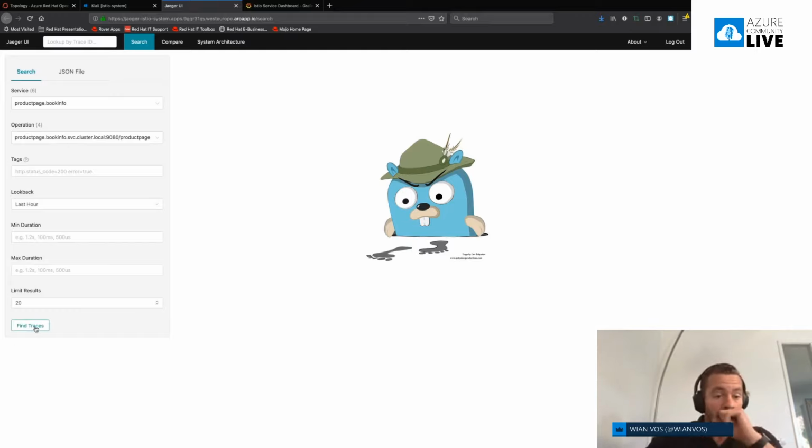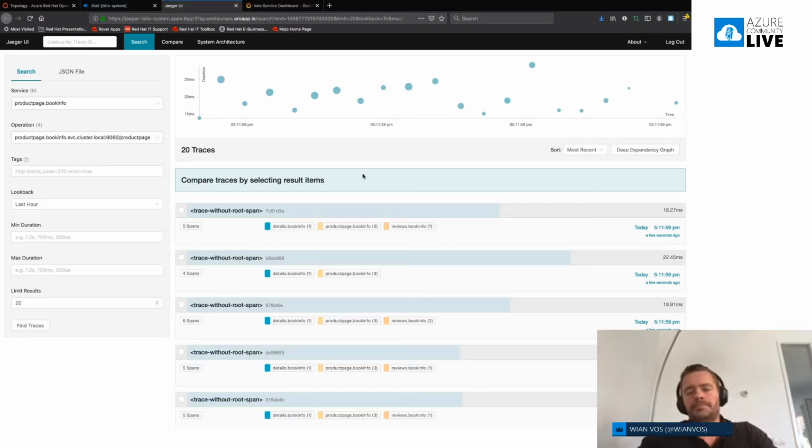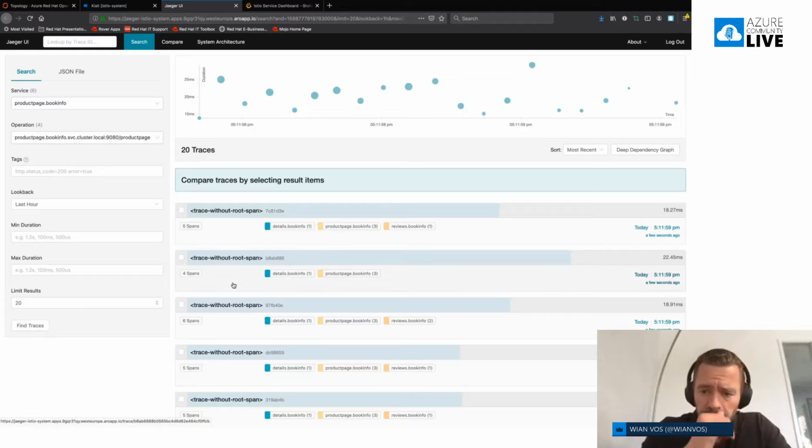Now, let me do a query here, basically limiting the results to 20. Let me see all traces. Basically, if enabled, Jaeger traces everything that goes on inside the cluster. Well, it doesn't actually do it itself. It just makes sense of the data coming out of the service mesh. Now, what can you do with Jaeger?